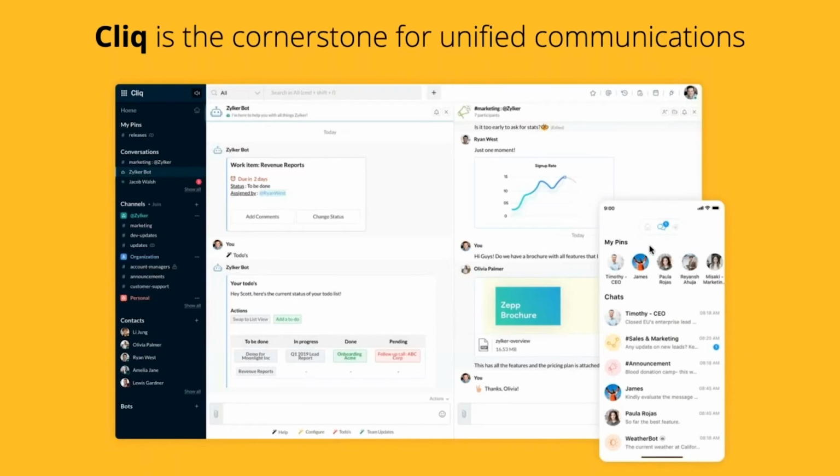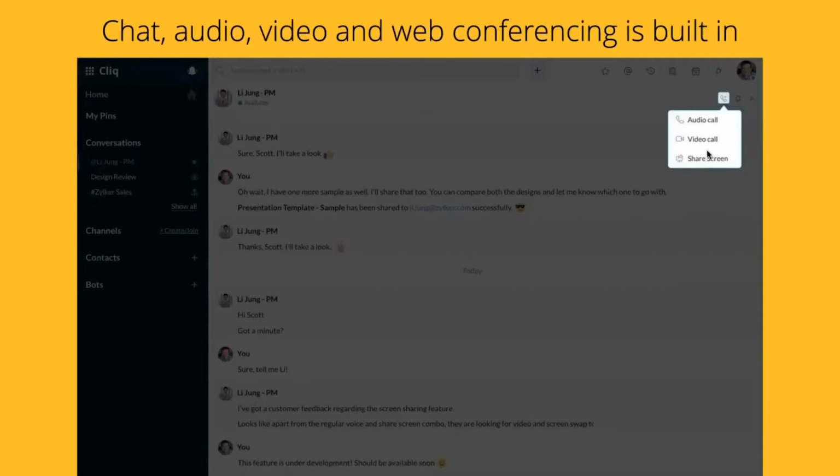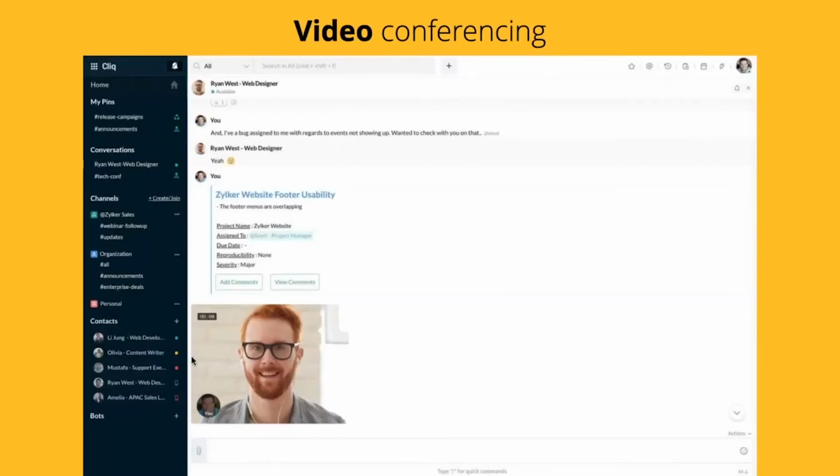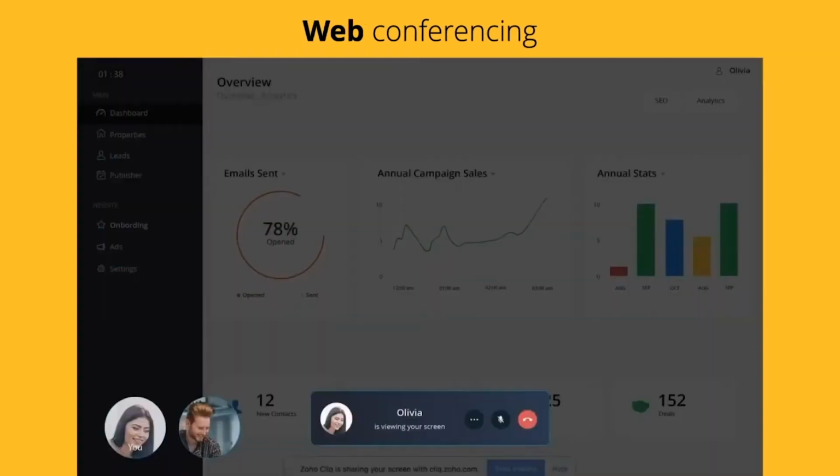So Click is similar to Slack if you've used that before, similar functionality. You can have groups, channels, you can chat individuals if you want. You can make video calls, audio calls, you can share your screen all from within Click. And you can also do video conferencing, so you can have multiple people on the video call all at once, which is something that's relatively new. Same thing with web conferencing. So I can have a conference call with multiple people and share my screen to all of them.